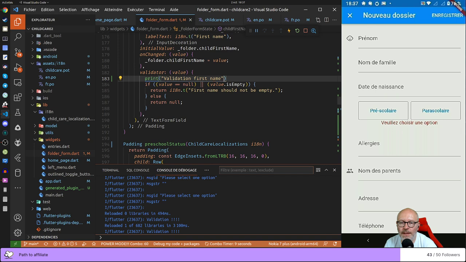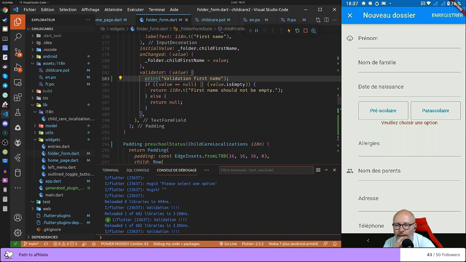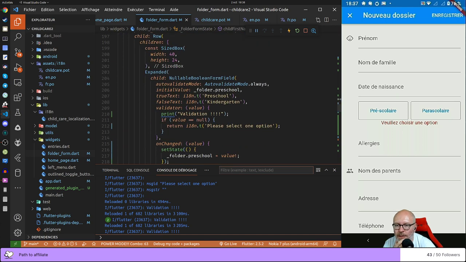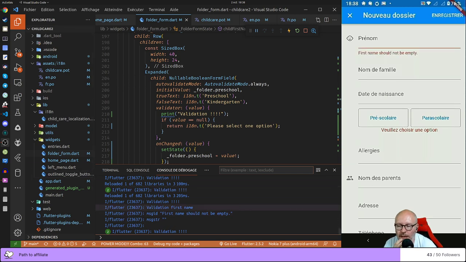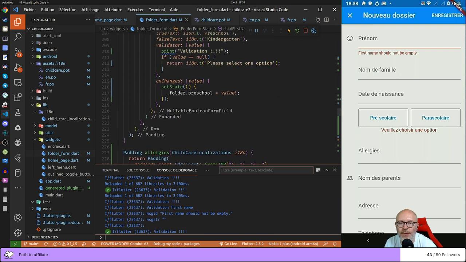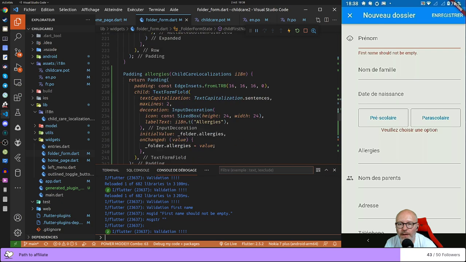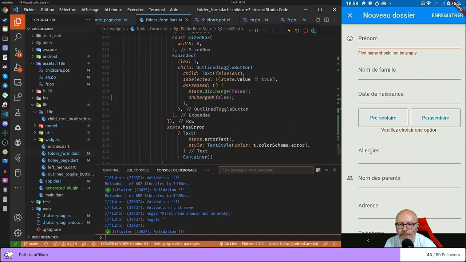Validating first name. No, it is just validating my custom thing. But then if I try to save here. Then it validated the first name. So I'm probably not doing what I should be doing in my custom thingy.